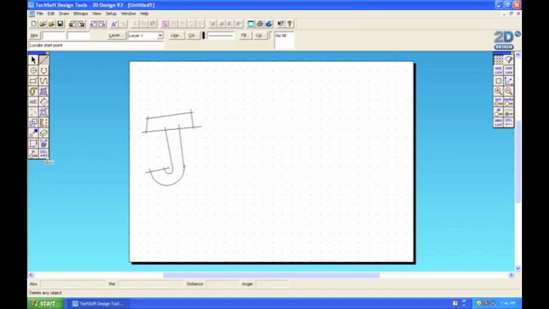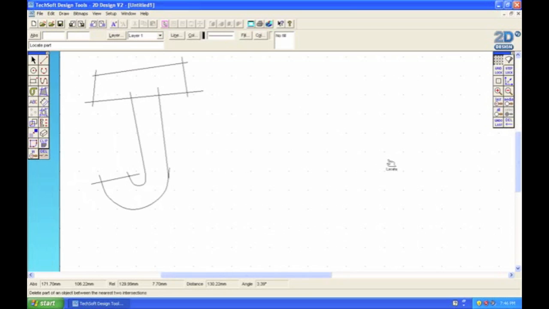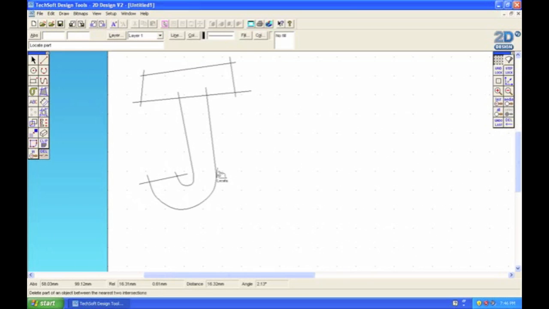So now we need to delete the lines. If you hold your left mouse down over the delete button, we can select the second tool along, which is delete part of an object between the two nearest intersections. So I'm going to zoom in a little bit first. The zoom button's here on the right hand side, in and out on that side there. And then I can just start to select the protruding lines, and they'll just be deleted.